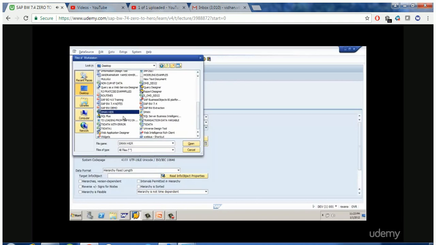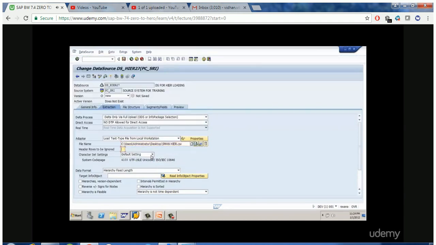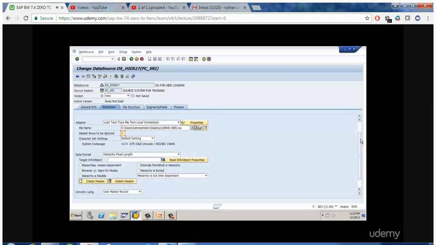This is your flat file. Select your flat file, click on open. Header rows to be ignored: 1. Now please observe here a little down. If you come here, the target info object is going to ask you. You have to enter your target info object, which is going to be SID 27.